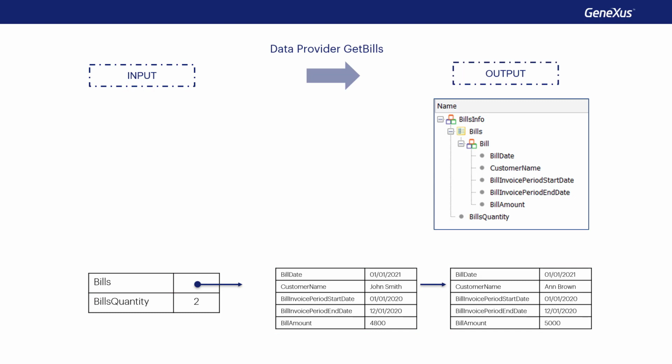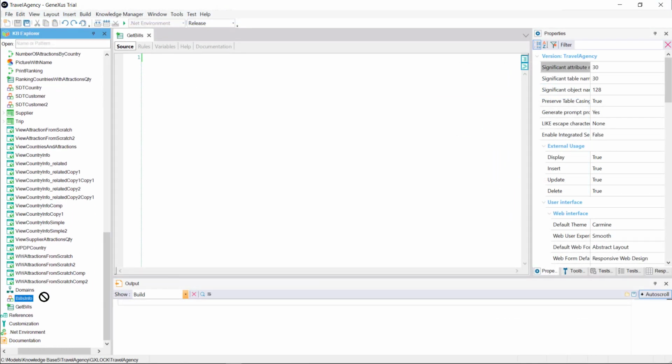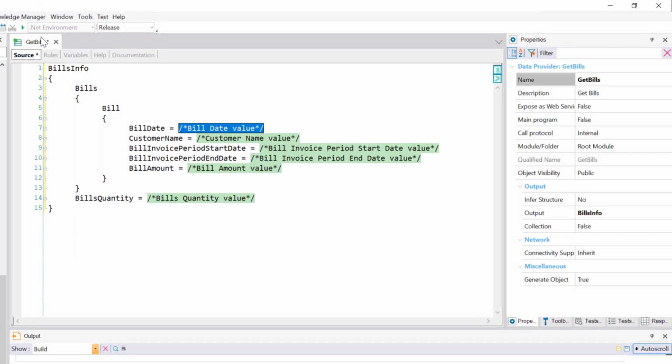In other words, the data provider will return a structure with two elements: the collection of receipts on one hand, and the number of items in that collection on the other. If we drag the SDT to the data provider source, we'll see how it's initialized, where the collection property will be left with its default value false. This is what we want, because we're not returning a collection of bills info, but only one element of that type, which will contain, among other things, a collection of bills.